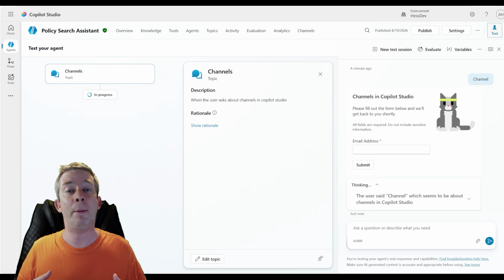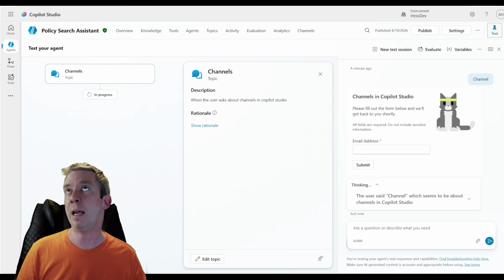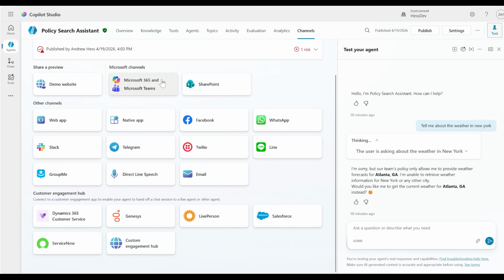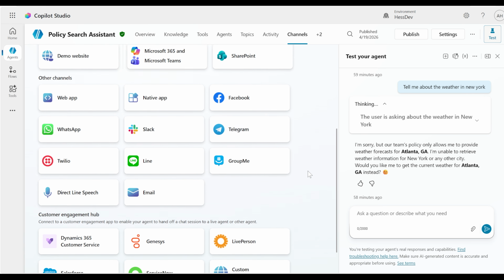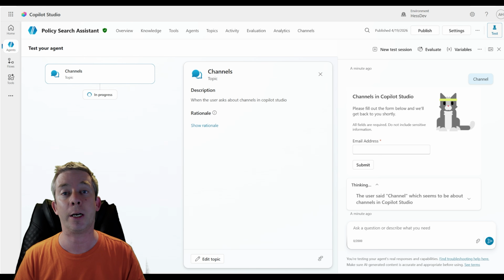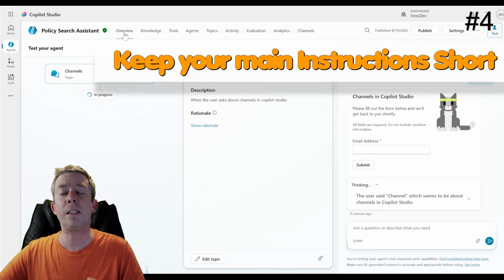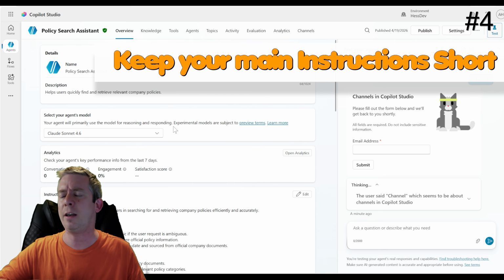Maybe someone doesn't have the credentials. Maybe you're authenticating to SharePoint and everybody can't get authentication on a web front end. Make sure that wherever your channel is, you're actually testing in that channel before you're ready to go live and into production.